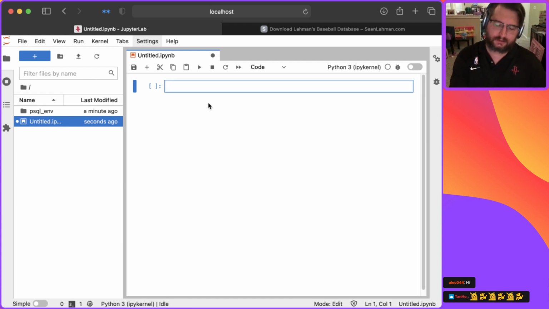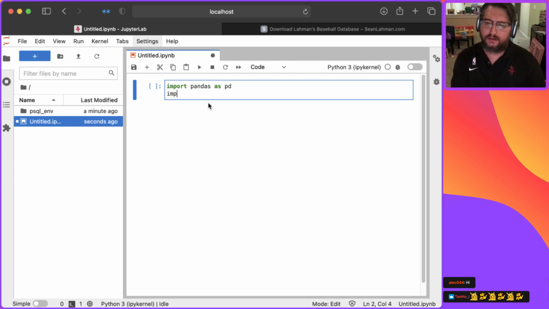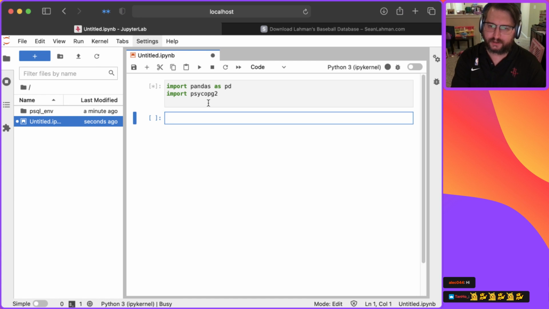IPYNB classic. So let's do import pandas as pd, import psycopg2. Let's make sure that works. Okay, so that works. We got our packages in. So now we just need to get our baseball data, which I've downloaded. It's going to be in my downloads folder.